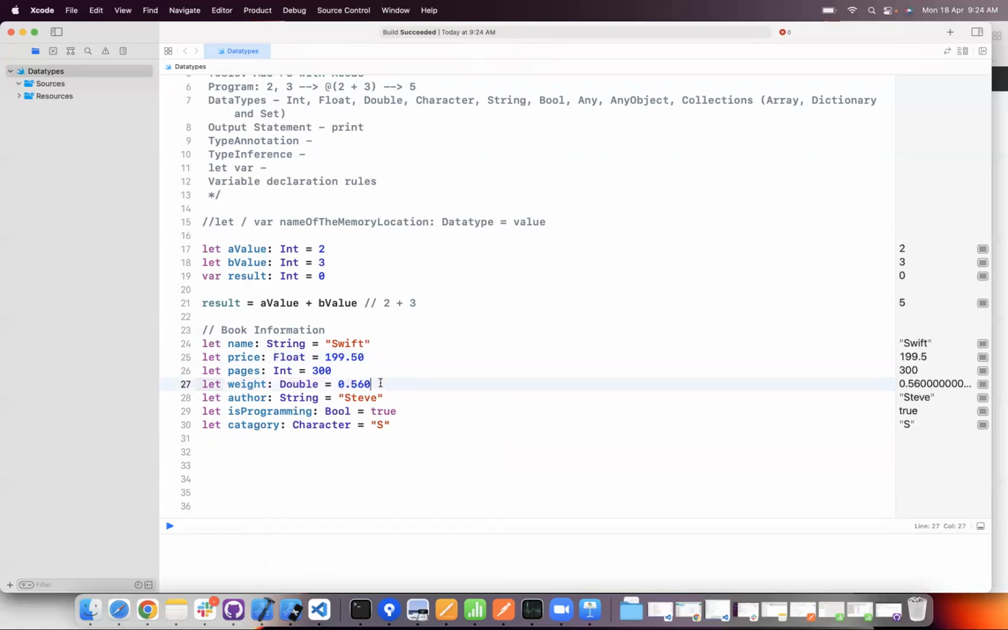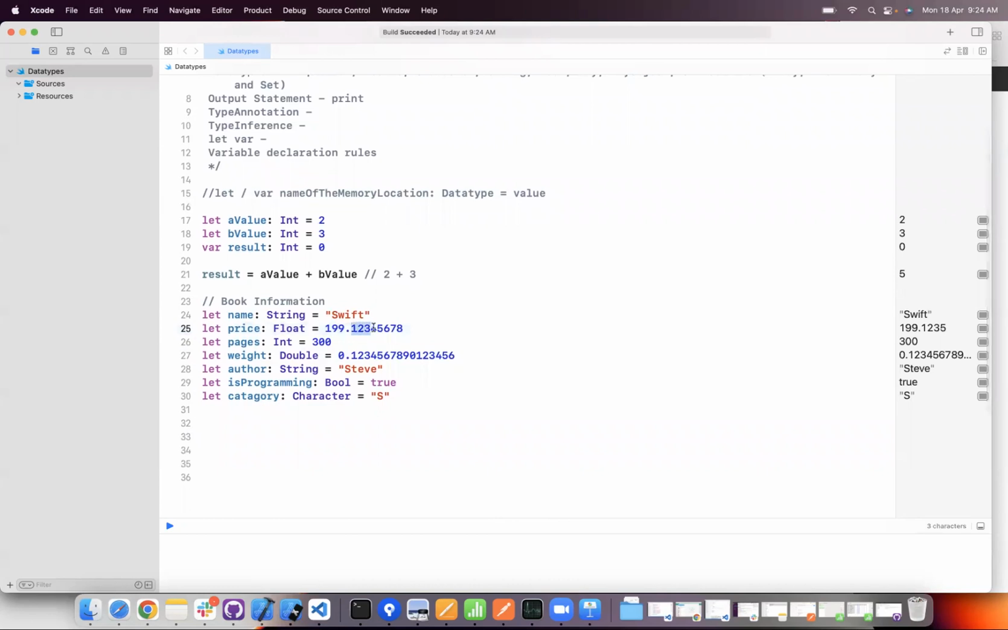If you want me to show, let me show that. 1, 2, 3, 4, 5, 6, 7, 8, 9, 10, 11, 12, 13, 14, 16. Okay, here I use 1, 2, 3, 4, 5, 6, 7, 8. I just want to see the number of precisions it takes actually. If you see here, 199.1234, it is taking only 4 points. Whereas in double, if you see 0.1234, 16 points it is holding. After the point, 16 digits it is holding. That is the difference between double and float.